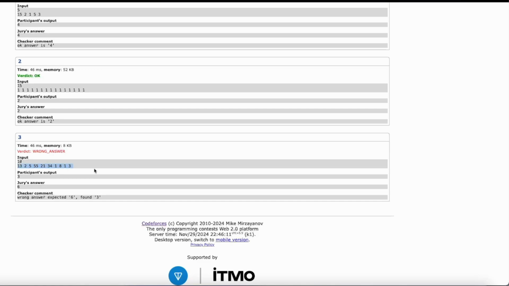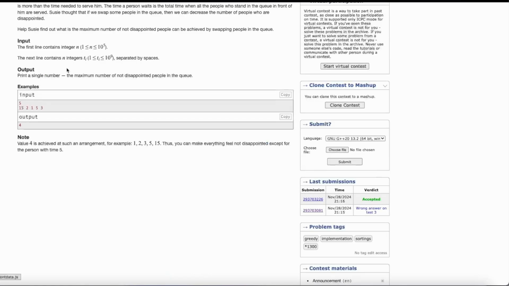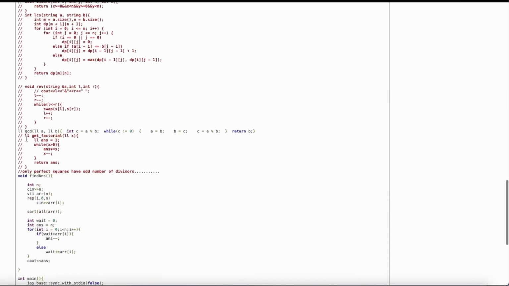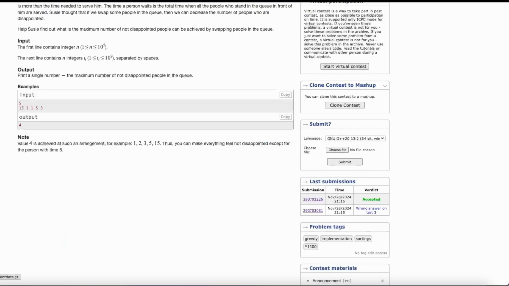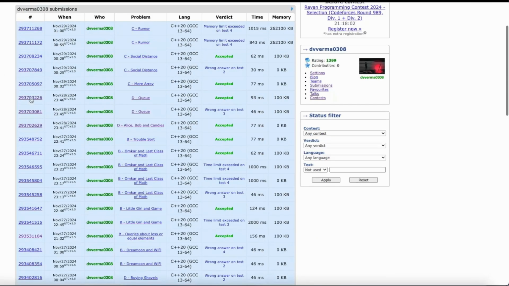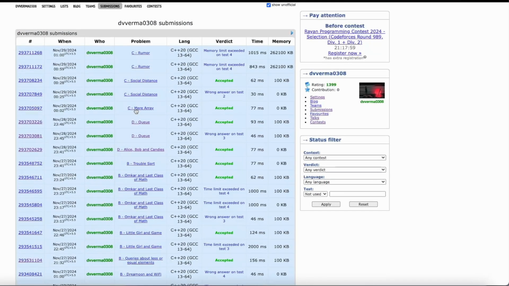So here, now this is the correct condition. We just need to place that wait time into a simple else if block here. Else wait plus equals. If a person is dissatisfied, answer minus minus. We just need to reduce the total number of satisfied persons and say else if he's satisfied, then we need to serve him and we need to increase our wait time. Simple as that.